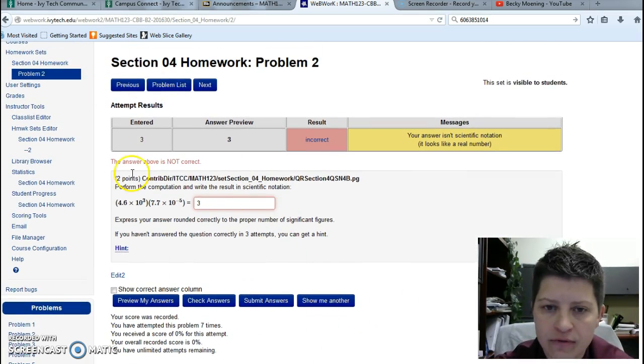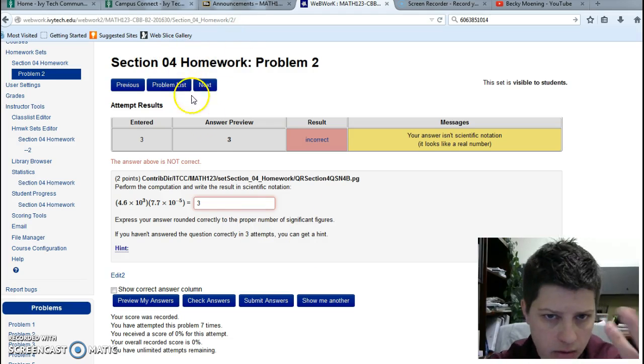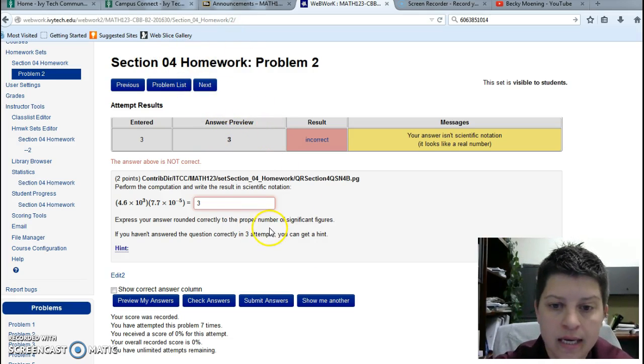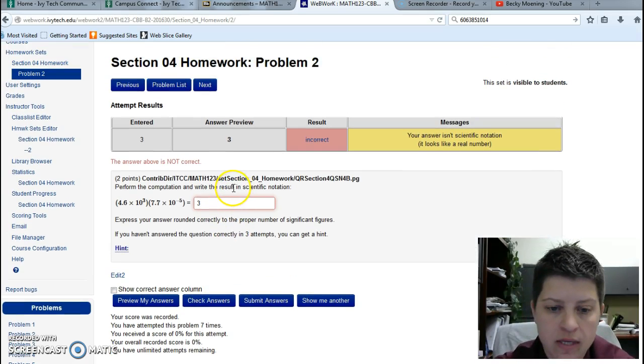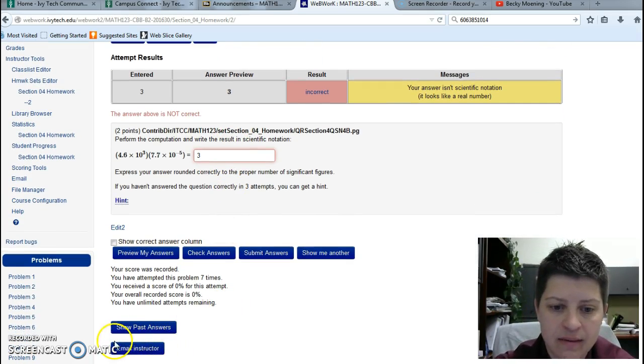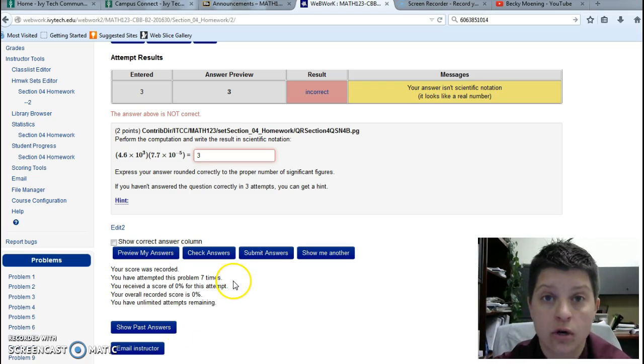Now for any problem, if you can't figure this out, let's say you're working on section 4, problem 2, you just cannot get it right, you're going to shoot me an email so that I can help you. This button that says email instructor does not work. It has not worked in 3 years. It's not going to start working now.